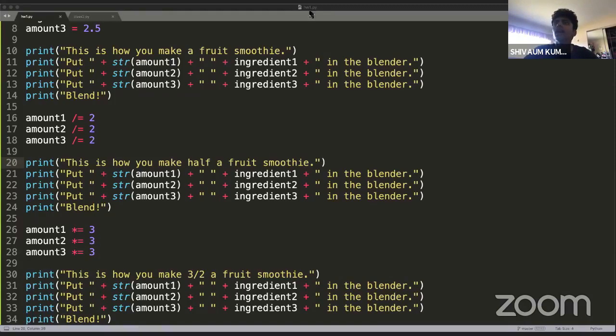Oh, so you guys cannot see. So let me fix this real quick.